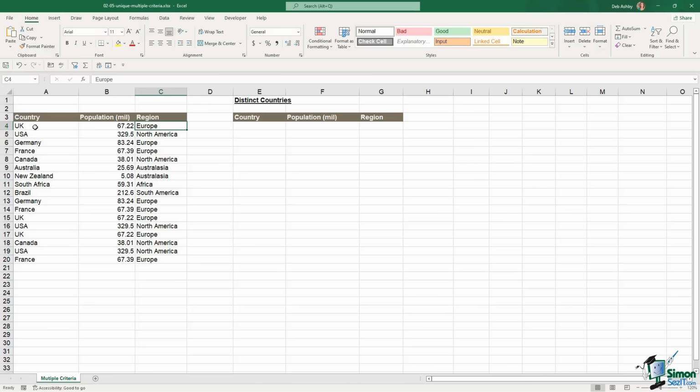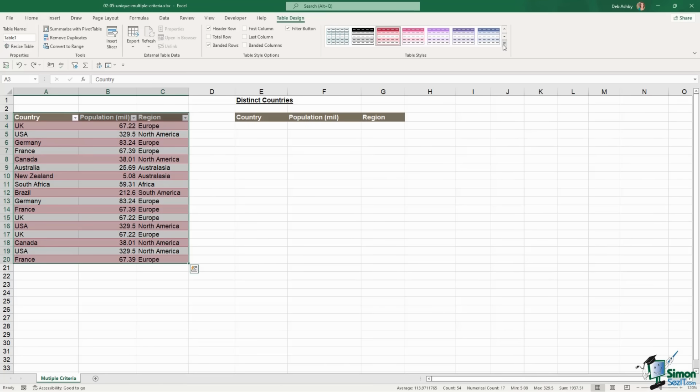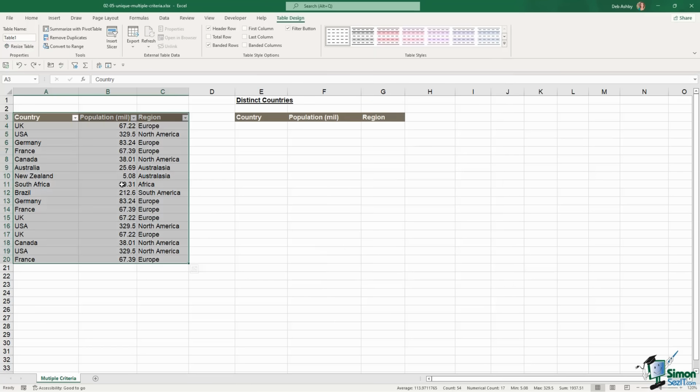And what I want to do is extract all 3 of these columns, or all 3 of these pieces of information, into the table on the right hand side. So once again, the first thing I would probably do here is put this data in a table, Control T. Let's click on OK. And once again, I'm going to change this table style. Let's just change this to something fairly plain. In fact, I don't think I'm going to have any table style this time. Let's name our table. We're going to call this country underscore population underscore region.